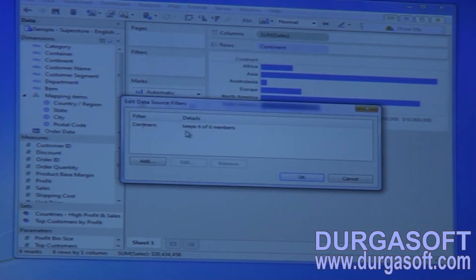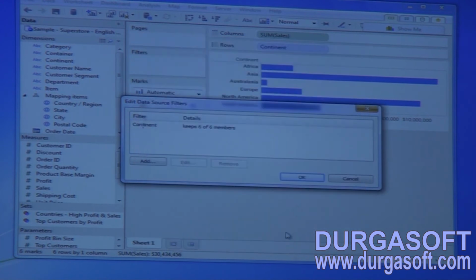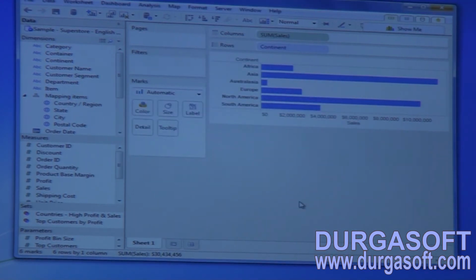Okay, continent, is that right? Edit. You can just check it here. Filter continent. Here what we are seeing is general, wildcard, condition, top, and all the options which are part of applying the data source level filter. That's why I also call this one a normal filter. Now let me show you the same window.